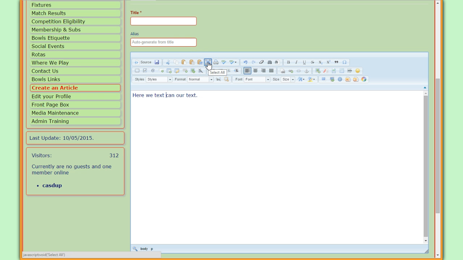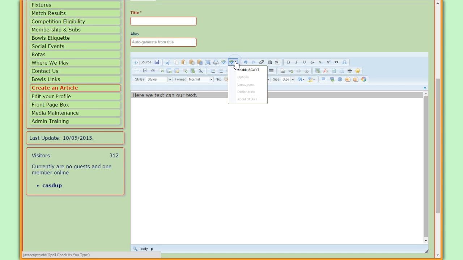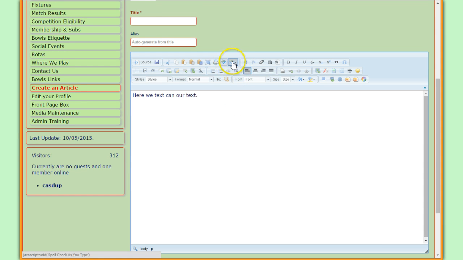That button selects all your text. If you click on it, as you can see, it selects everything. That button will of course print it. That button checks your spelling. There you can set and check your spelling as you type. So if you click on enable SCAYT, you can now see that it is enabled.